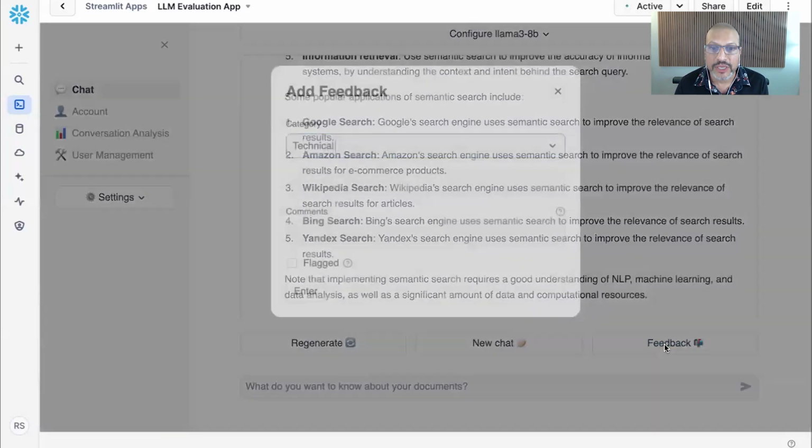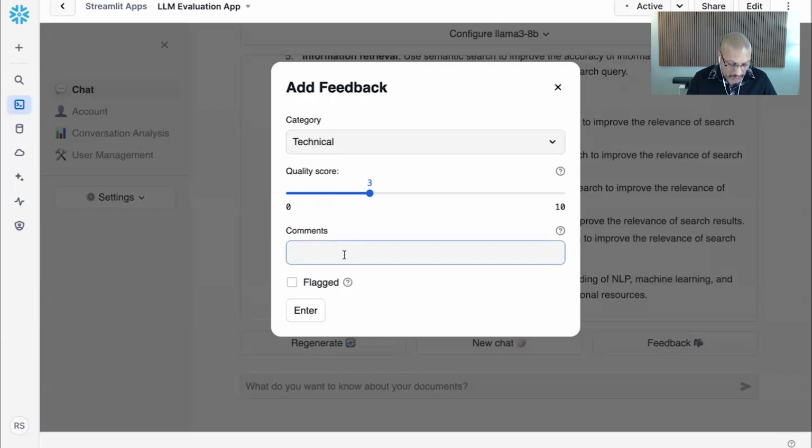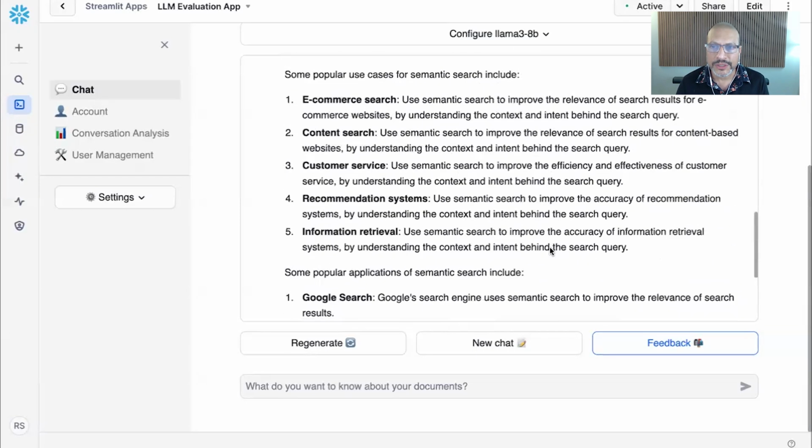So if we click on the feedback button here, we can see we've set up already some categories for collecting the feedback. Of course, this is customizable. So if you want to change this, you can. But then we can go ahead and enter in our comments. And that will be then captured along with all this information here about the model, the prompt that's being used as well. So that was the basic workflow through this.